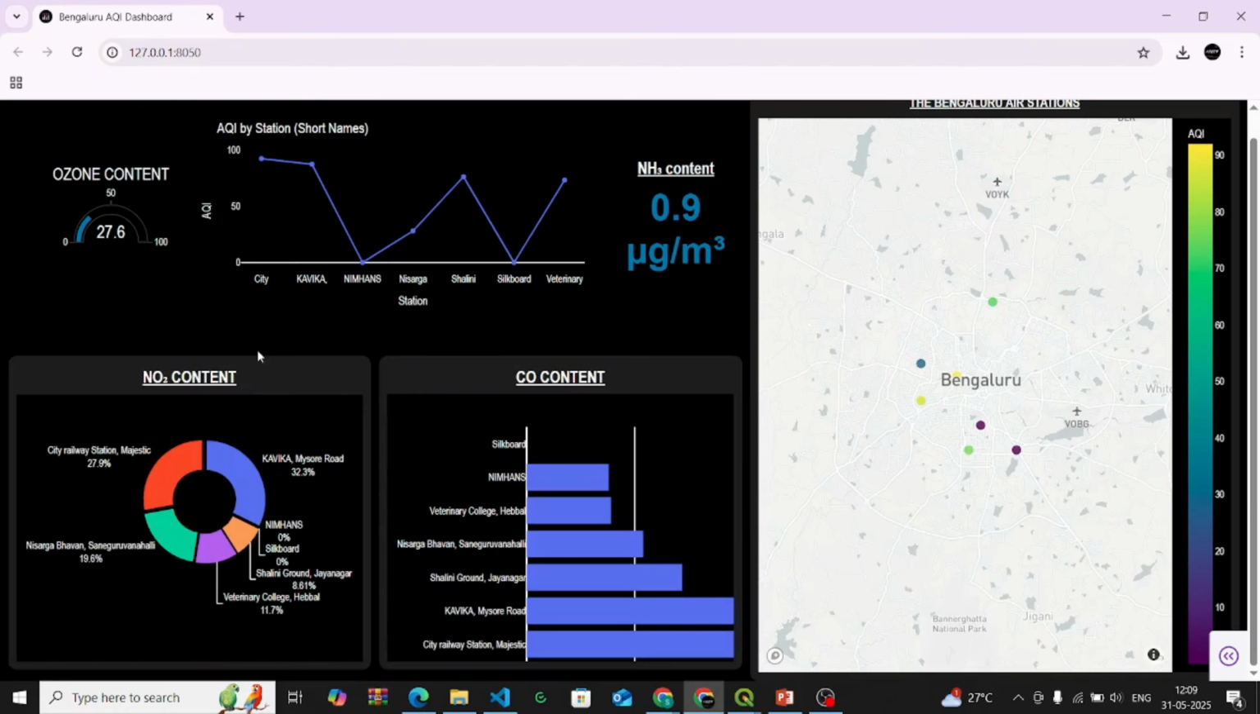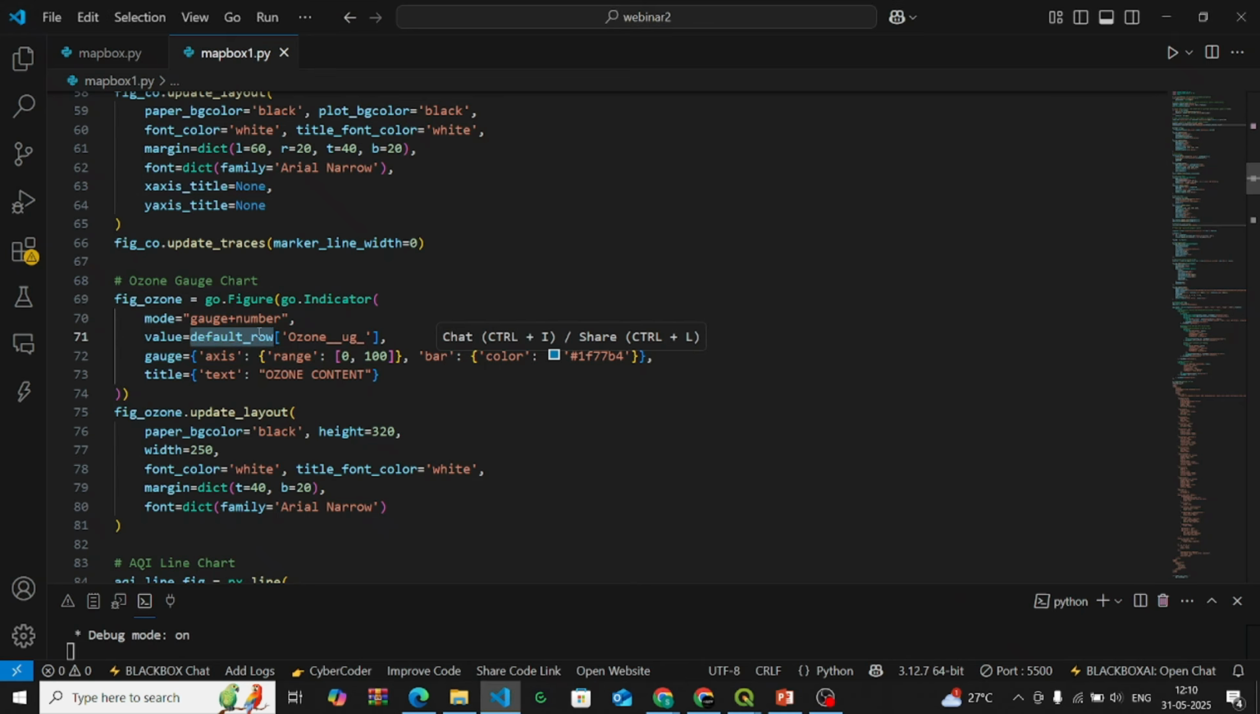The default value I have given only to the ozone content and the NH3 content, because in all other charts and graphs we have values for all the station names. So this will not change dynamically. Only ozone content and NH3 content I have given default values. So from the default row we are fetching the ozone value. So when I click on a different point, the data will get updated dynamically.